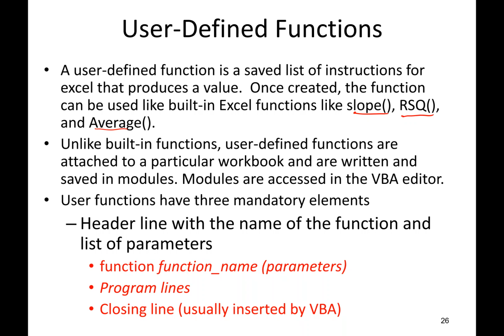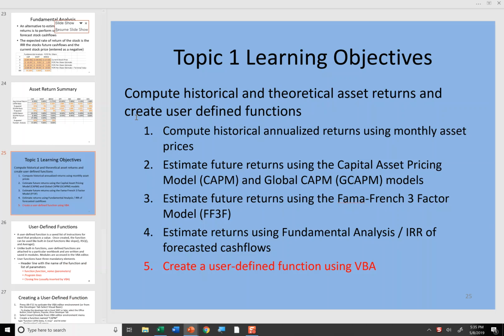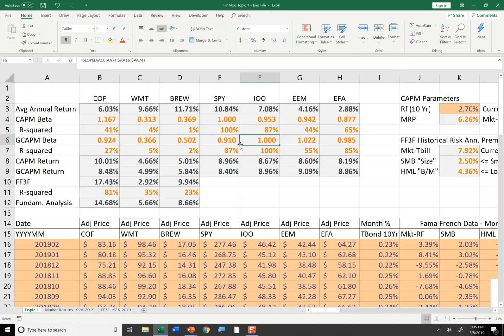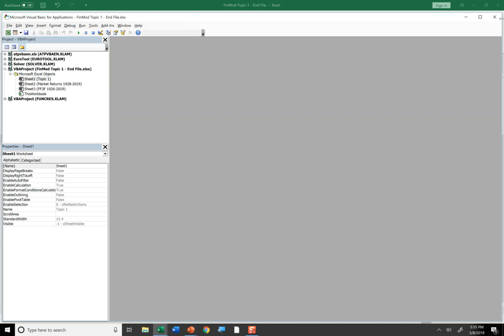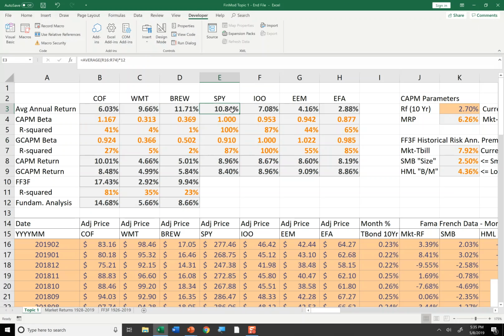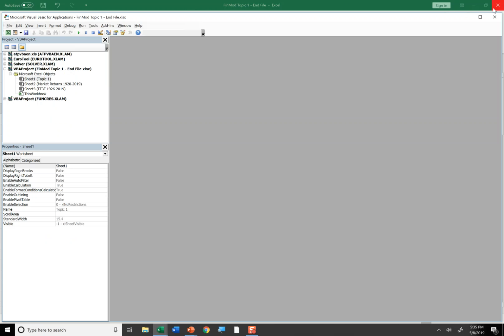We're going to write these functions inside modules. Modules are accessed in the VBA editor section of Excel. So what we're going to do is we're going to go to Excel. And to write a program, we need to get to the VBA section. If you have a developer tab, you can click on Developer, Visual Basic. However, you can also just do the shortcut Alt F11 and get to the same place.